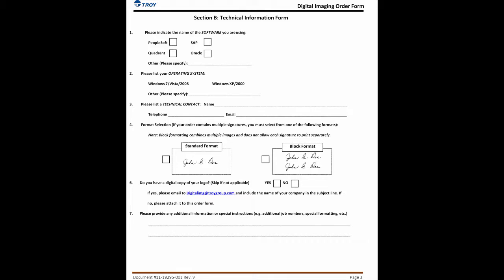Moving on to page 3, please provide the technical information, including your current software, operating system, and a technical contact. If you have selected more than one signature, then you will need to choose a format on question 4. Our standard format allows for each signature to be printed individually. If block format is selected, then multiple signatures will be printed at the same time and will not be able to be printed as standalone signatures.